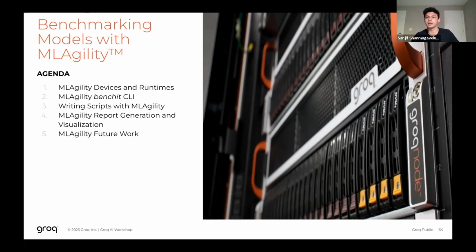be talking about benchmarking those models against other platforms out there, for example, the GPU, the CPU, and so forth. We have our own benchmarking framework with a composable benchmarking methodology called MLAgility. Everything is completely open source, and in this section, we'll be talking about MLAgility. So let's begin with an overview of the agenda of the topics we'll be talking about right now.